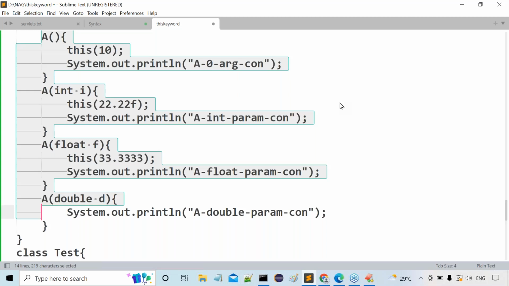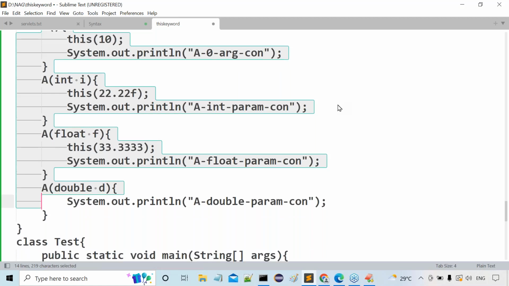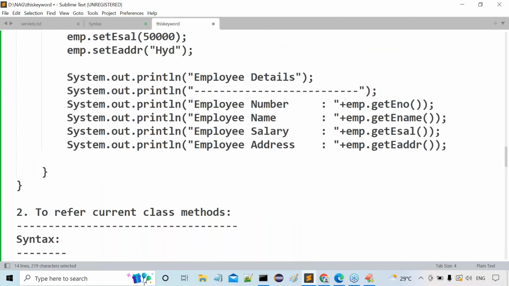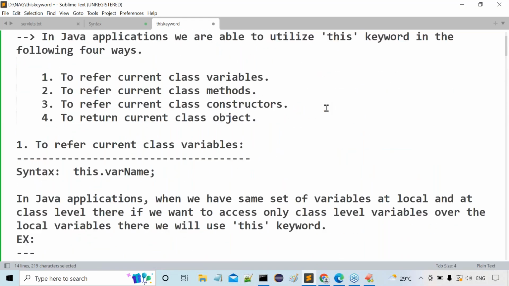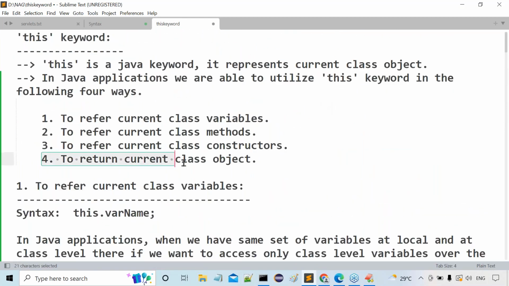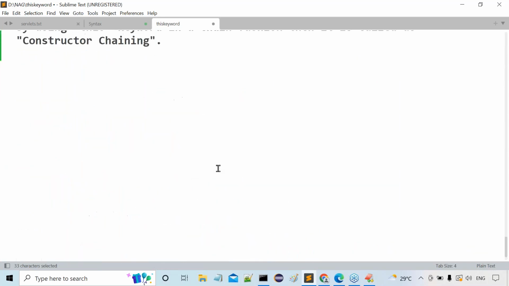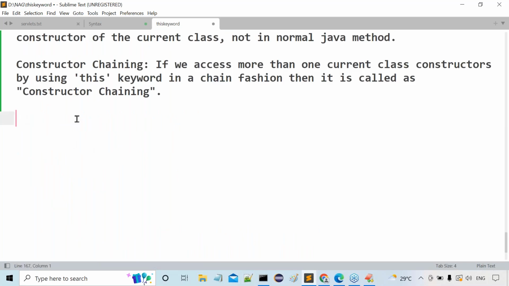Good, sir. Last option. What is the last option here? About this statement, what is the last one here? I'm telling you. To return the current class object. Rarely we are going to use this, but the utilization is very much frequent. But let me explain this point clearly. To return the current class object. Listen carefully. Last part.